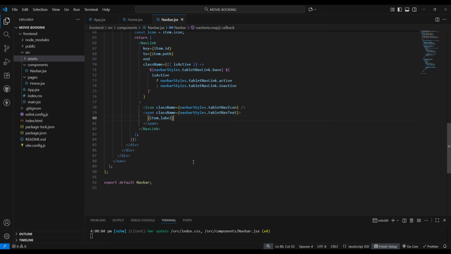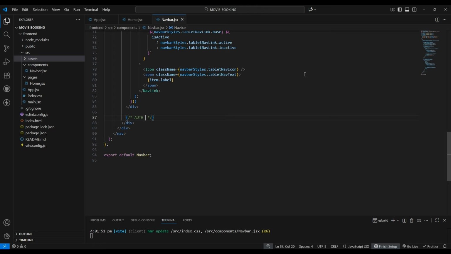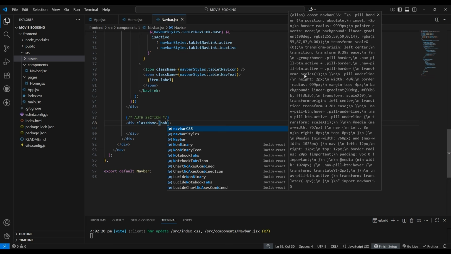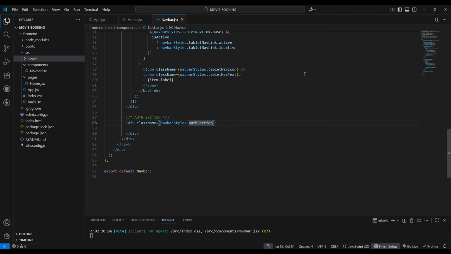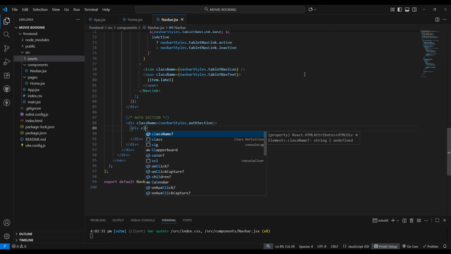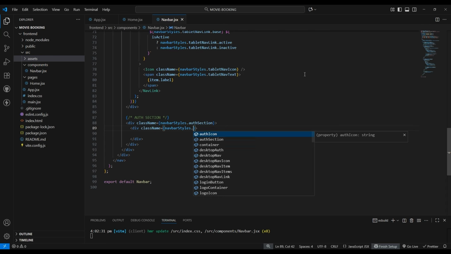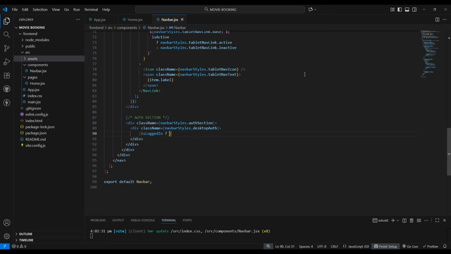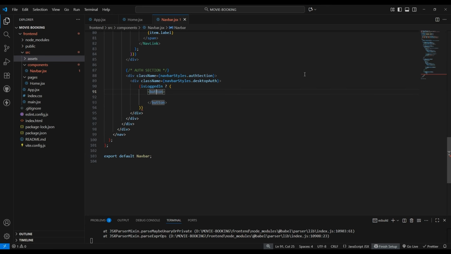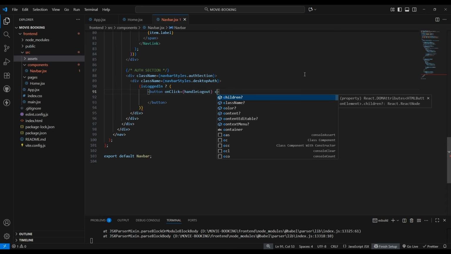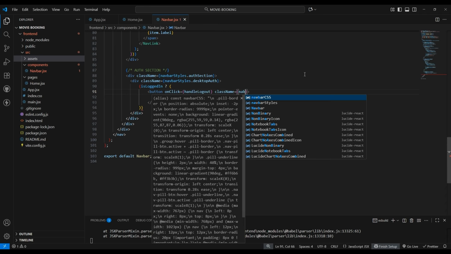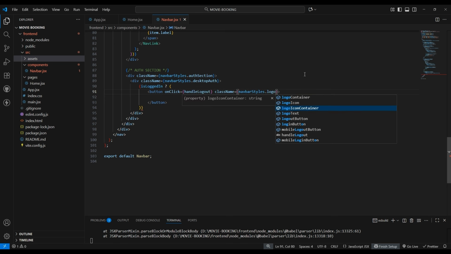So now after this div, let's create our auth section, that is our login button. Let's type div, give the class name as navbar styles dot auth section. Now inside this another div tag, give the class name as navbar styles dot desktop nav auth. Then let's type isLoggedIn. If the user is logged in, then the button will show, with the onClick property as handleLogout. Then give the class name to this button: navbar styles dot logout button.